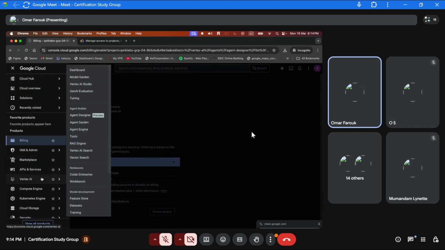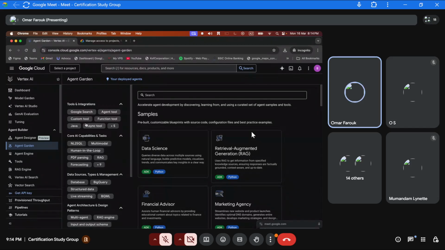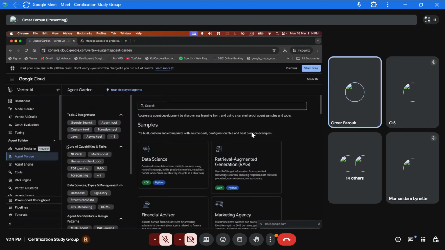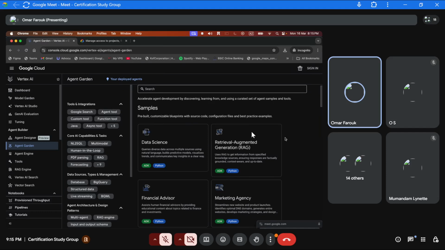Yes. Okay. I have access to Agent Garden. Okay, the agent design. What does this mean? The agent design is the designer, where I can just set up my agent. I think we have a redirect, so you can see what you have inside, like the Model Garden.